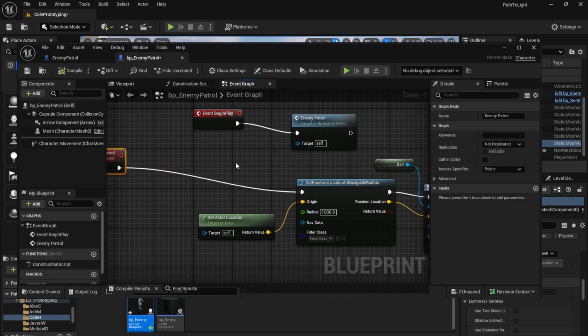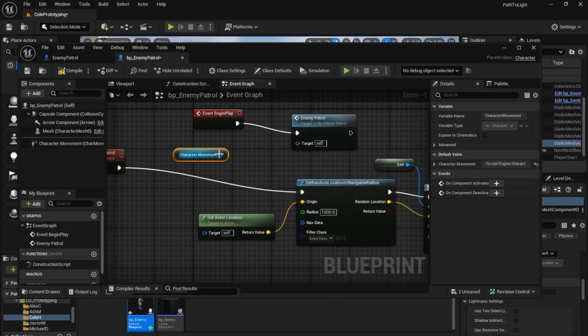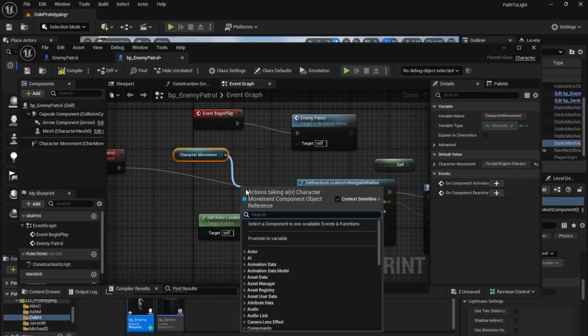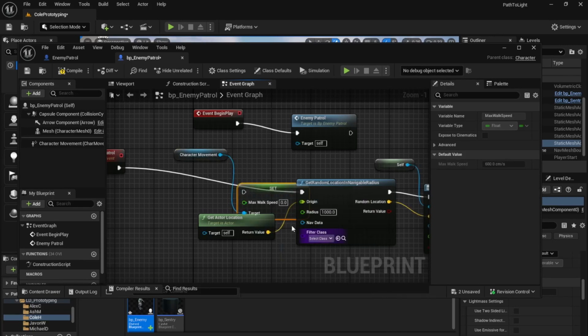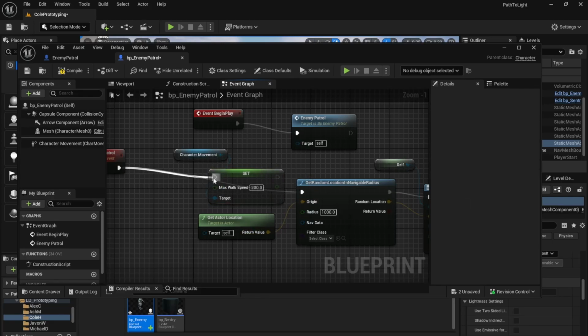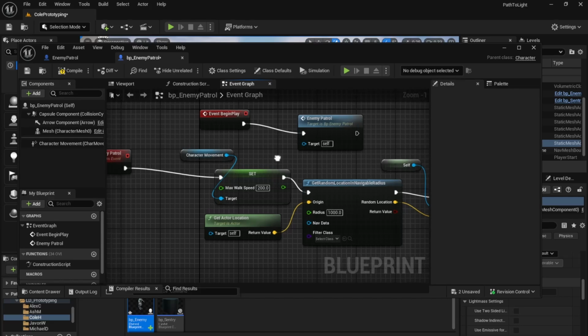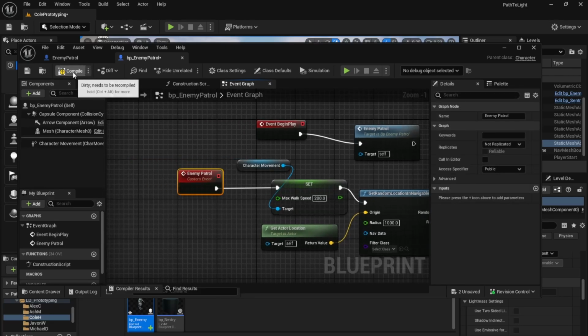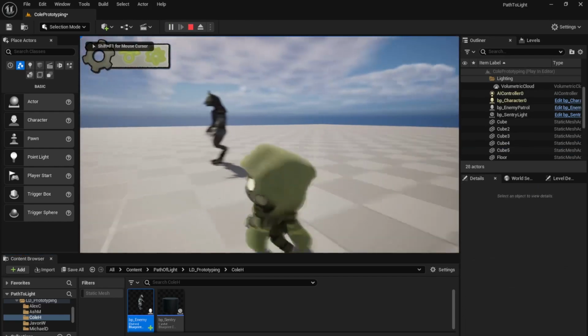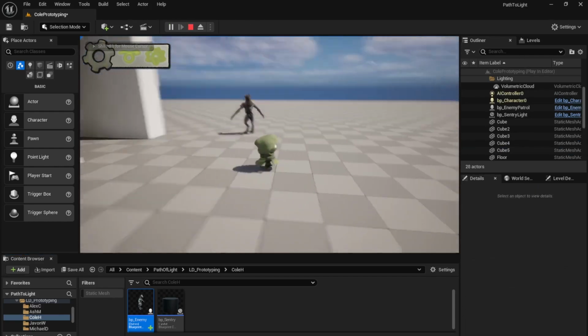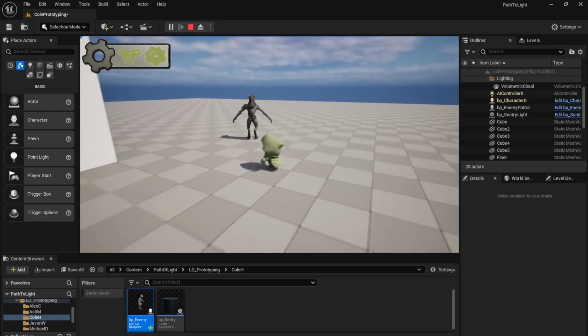We could drag in character movement, drag off, and get set max walk speed. We can set this to a lower speed. We can set it to around 200. Drag from here into here, and then here into here. And this will adjust their speed to be a little bit slower. Now we click play. We turn. And there they are. They are walking around like a dubious little fellow.